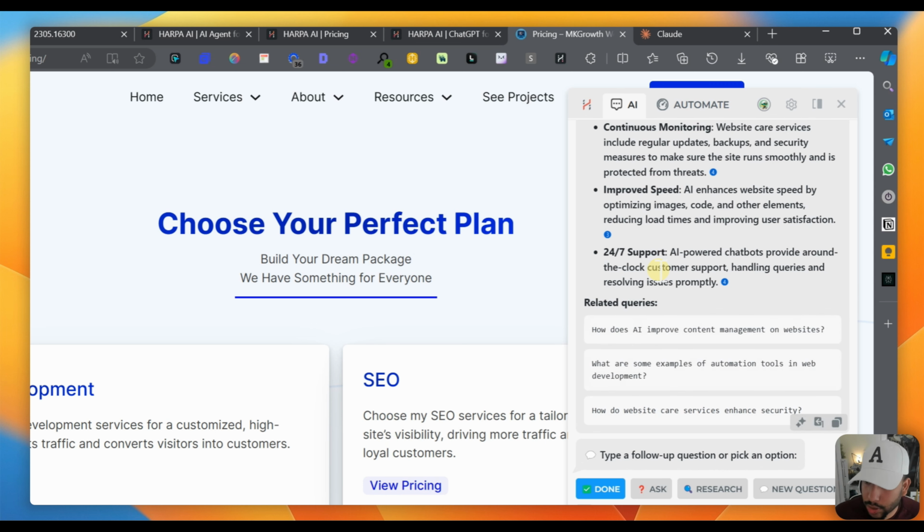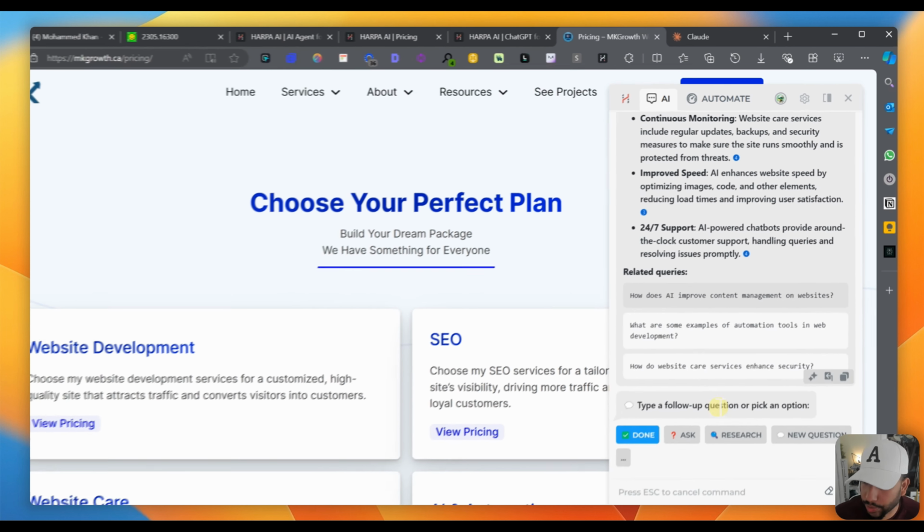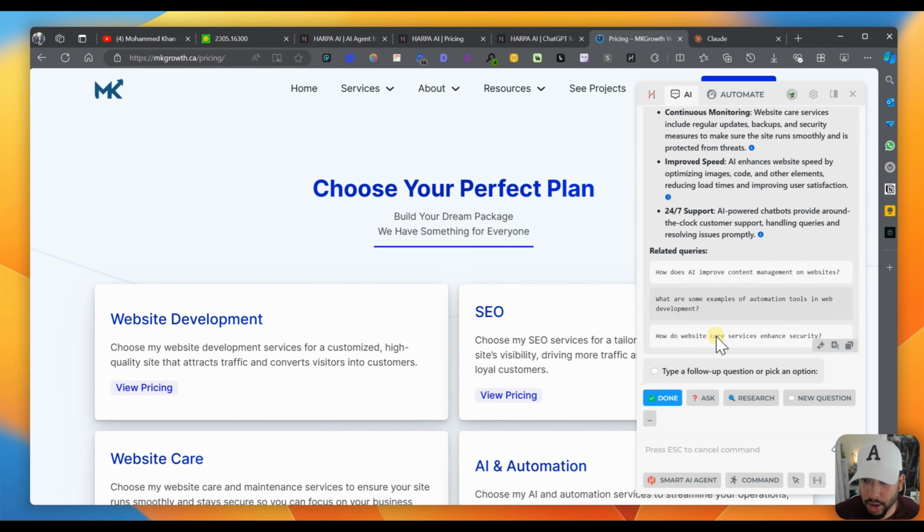But you can also use related question queries. So, how does AI improve content management on websites? I can click on that and get an answer for that as well.